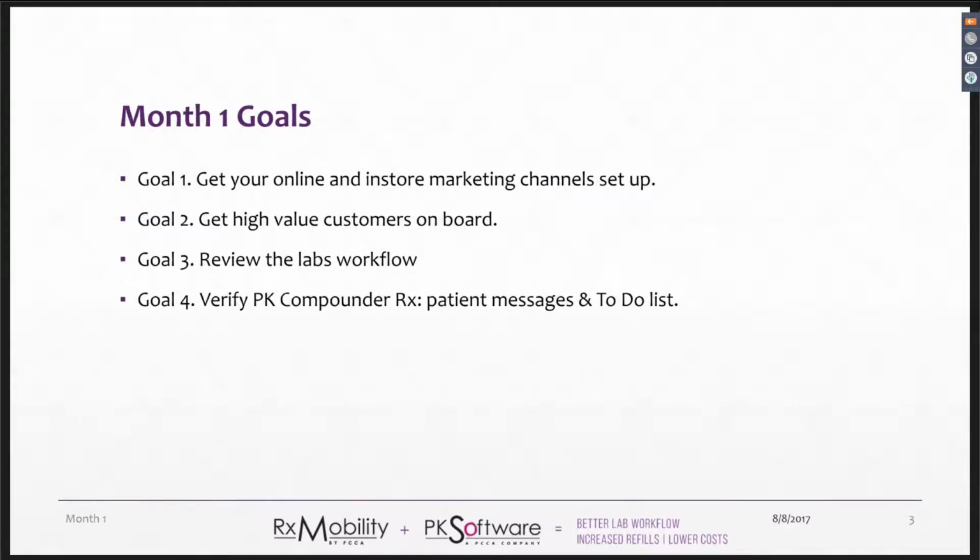Goal one, get your online and in-store marketing channels set up. That's the first thing to do. Goal two is get high-value customers on board. Goal three is to review your lab's workflow. And goal four is verify PK Compounder RX and that everything's operating to your satisfaction. Scripts are arriving in your to-do list, messages are being sent to patients as you would expect, things like that. So that's the goal for month one. I am going to concentrate mainly on the goals related to the setup and the promotion, and not so much on verifying the lab's workflow and how PK Compounder RX is operating.